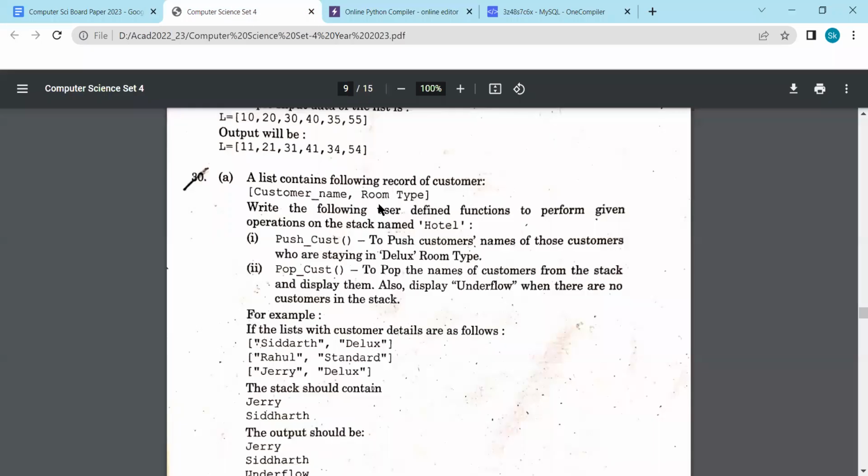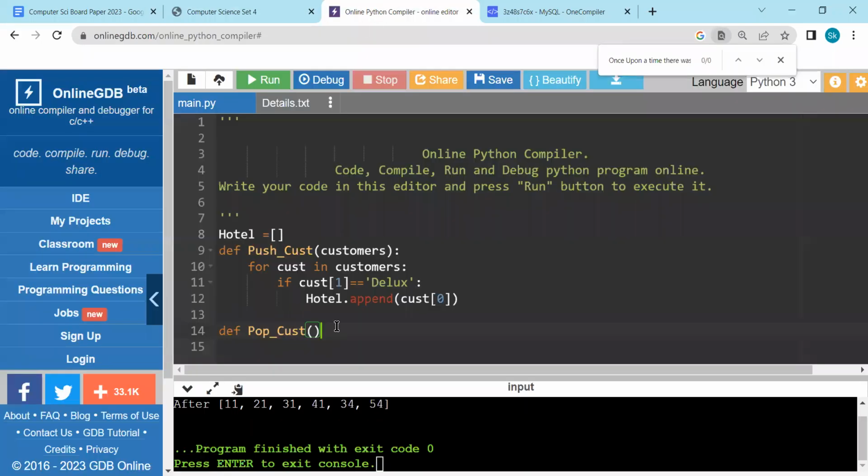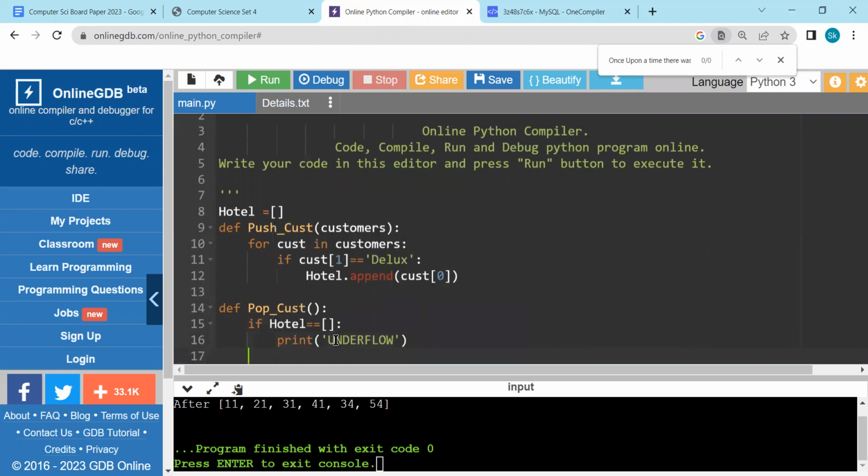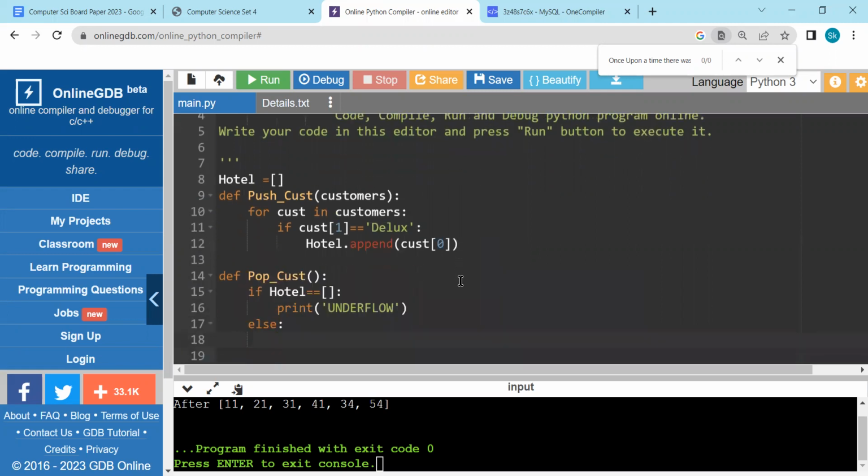So this they have already given. There's a user-defined function to perform the given task on the stack named hotel. So let's see, hotel is there. Now, if we find this hotel is equal to empty, then you can print underflow. Else, you need to print the values which are present in it.